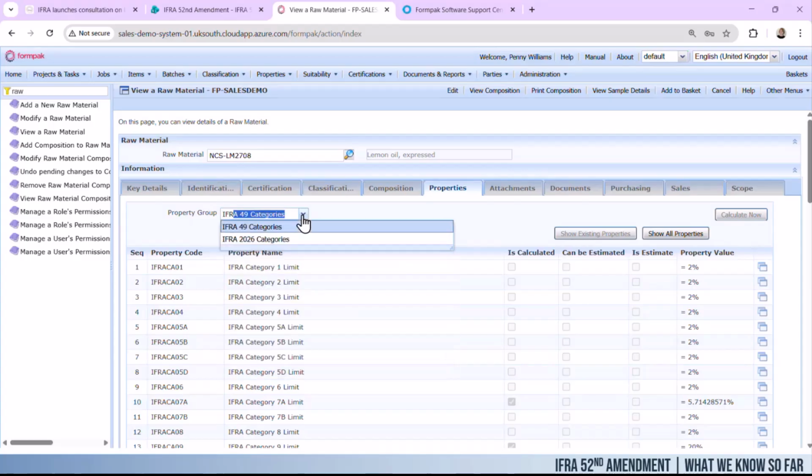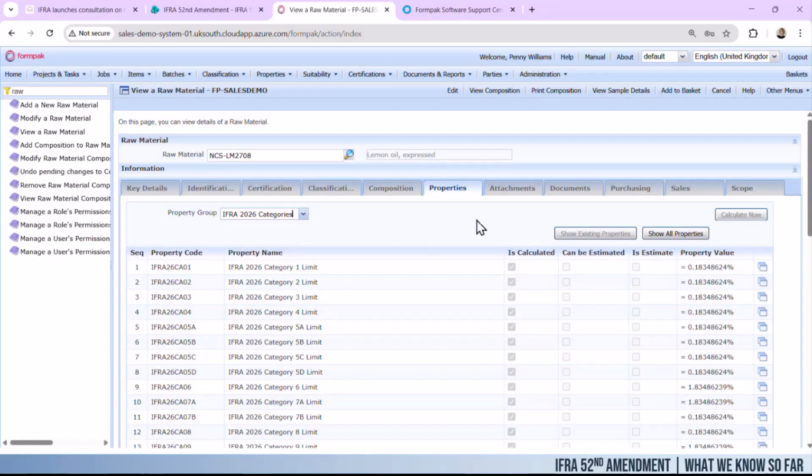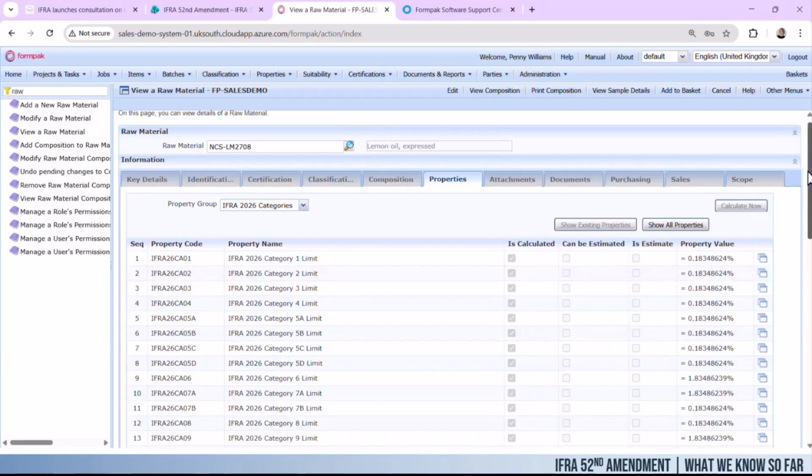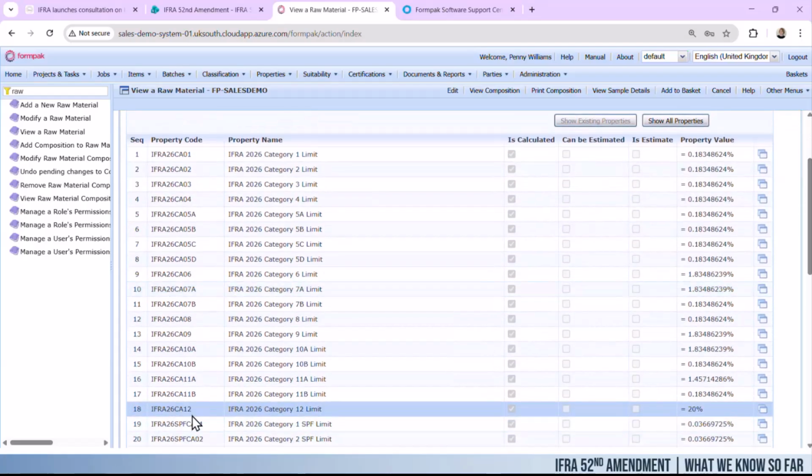And if we look then at the 2026 categories, it's now got a calculated limit based on the total of the furocoumarins. So it's quite a difference. And you also notice that we've got this duplicate set of properties. So in the normal set, it's just IFRA CA01 for category 1. And we've got this duplicate set now, which is the IFRA 26 category 1 limit. And that's duplicated all the way to 12.